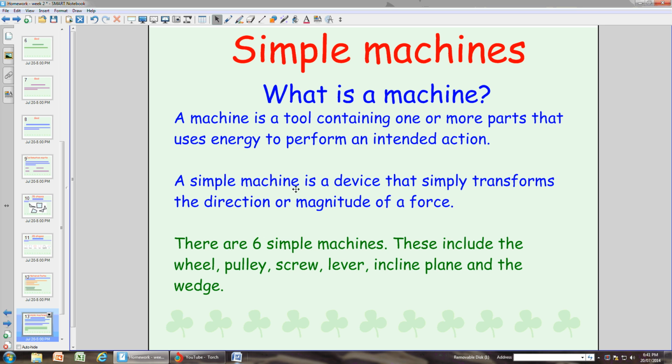A simple machine, this is what we're looking at this term, simple machines. A simple machine is a device that simply transforms the direction or magnitude of a force. Here's the important bit, which might be in your question later. There are 6 simple machines that we'll be looking at this term. So 6 of them, and you've got to do your very best to memorize them, because I may ask you throughout the week.